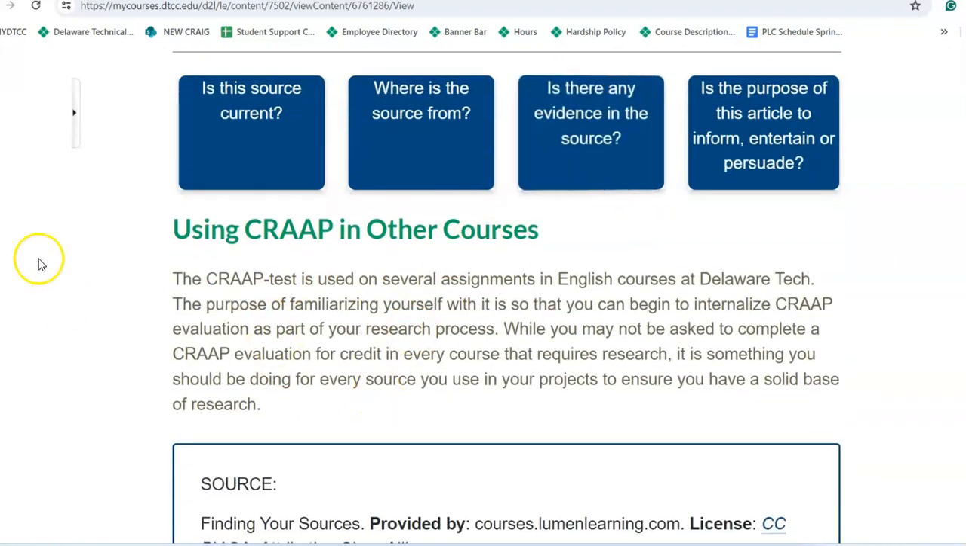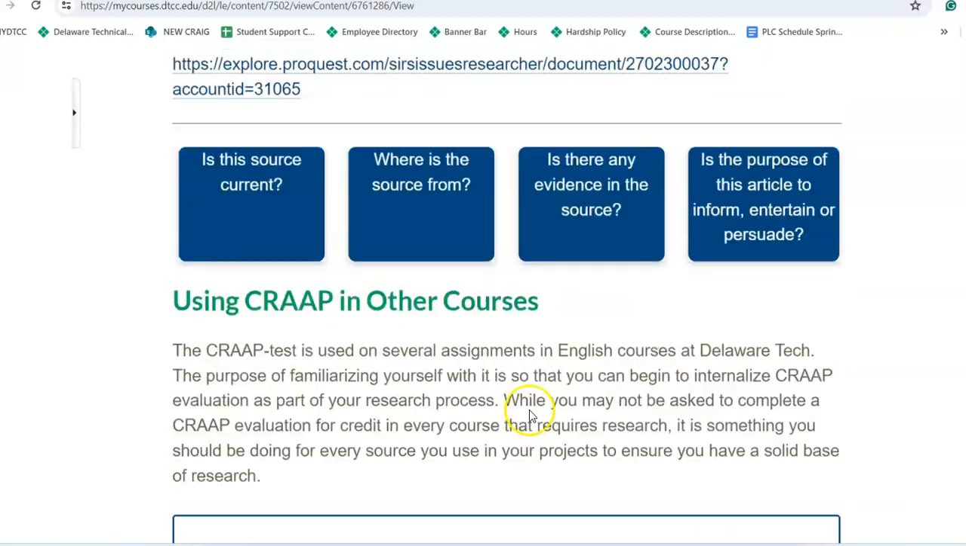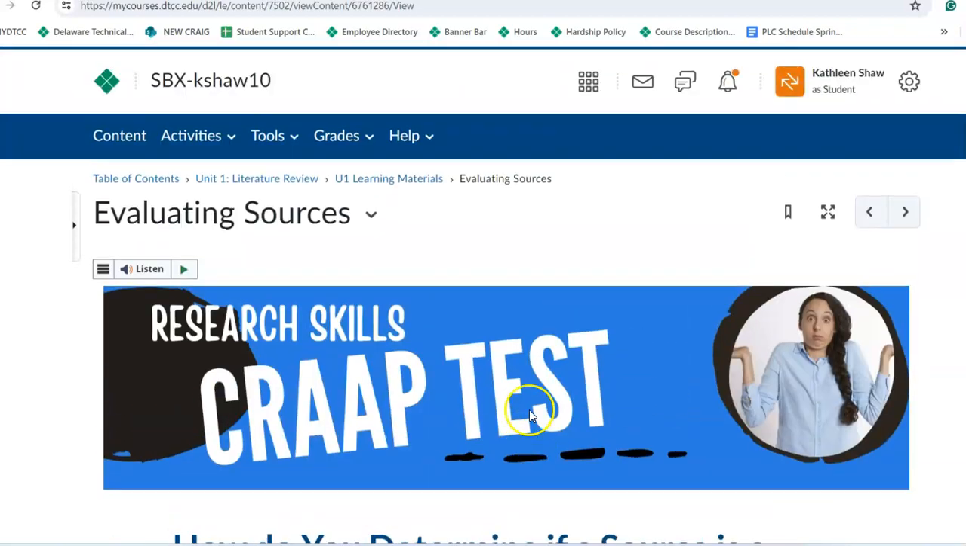And then for the last section, the conclusion and the wrap up, I try and tie the idea of the CRAP test as being a practical application in other courses. So even though they won't, again, be graded for the CRAP test like they are in 101 and 102, the idea in 102 is to internalize the practice of using the CRAP test so that they're evaluating sources beyond, whether it be in another course at Del Tech or if they continue at a four-year institution, if they continue on their education further in whatever capacity, they're using this beyond just in 102. So that is the learning material.